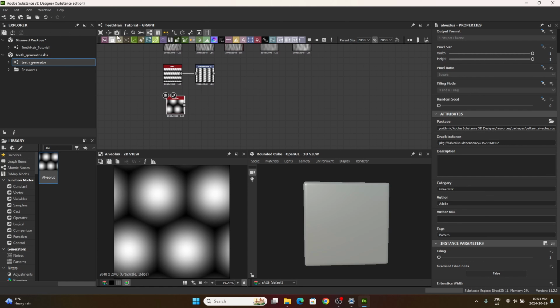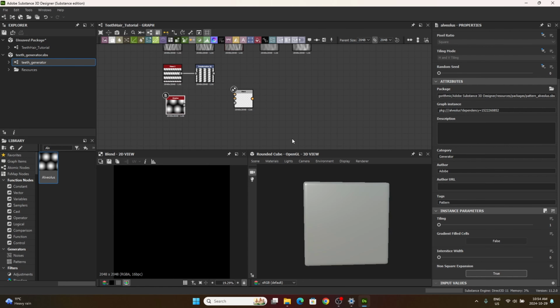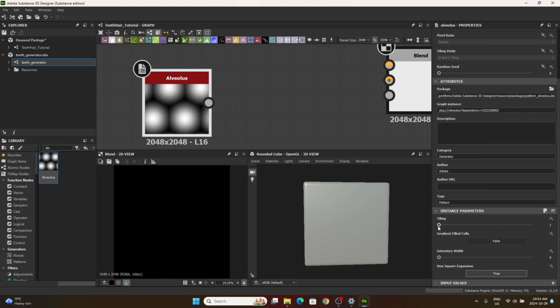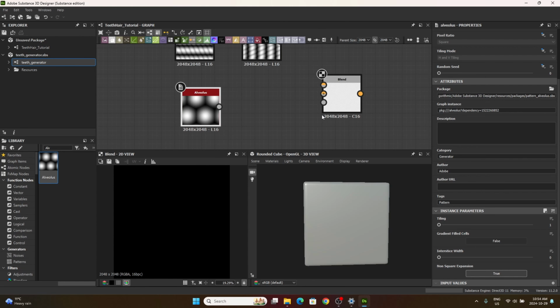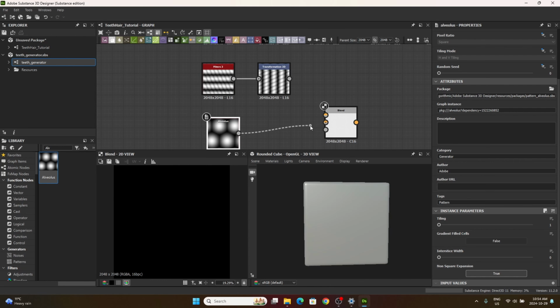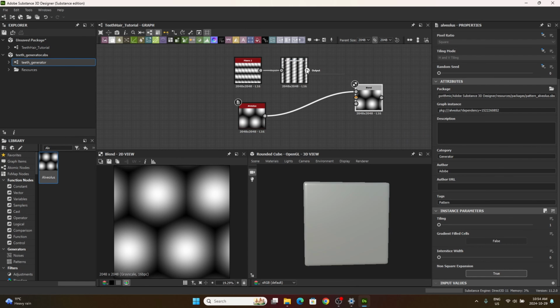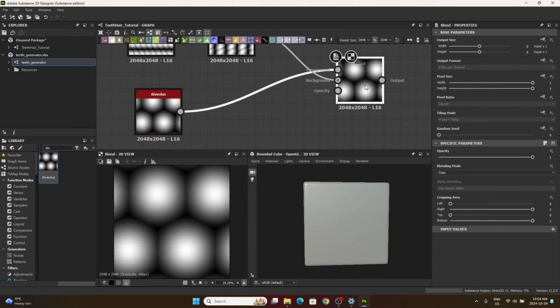And then I'm going to grab a blend. For this alveolus, I hope I'm saying that right, the tiling, I'm going to leave at 1. I think this is all good. Alright, so for the blend, for the foreground, I'm going to grab the alveolus and plug that into the foreground. And then the background is going to be the Transform 2D from this fibers. And I'm going to set it to screen over here in the blending mode.